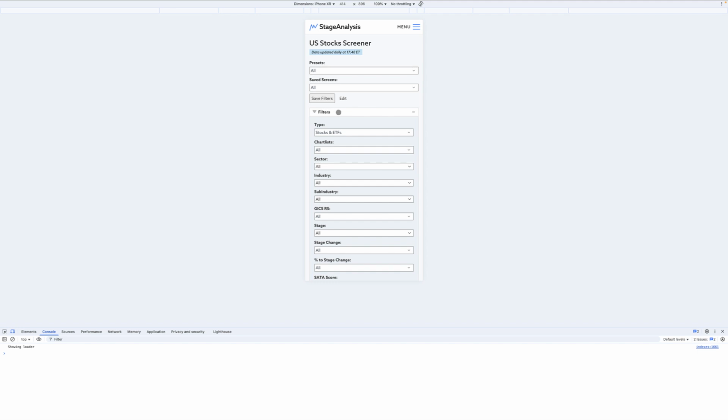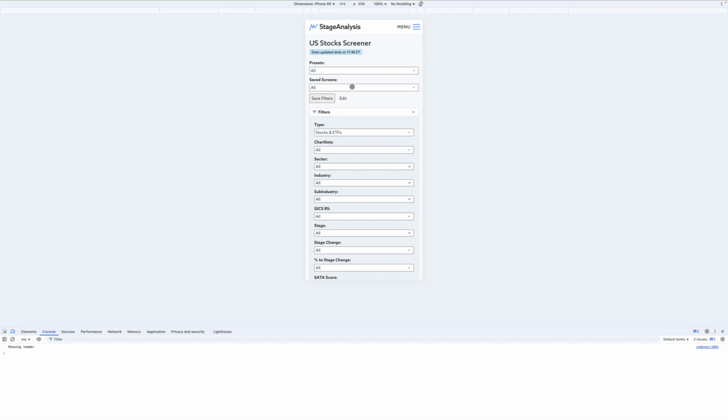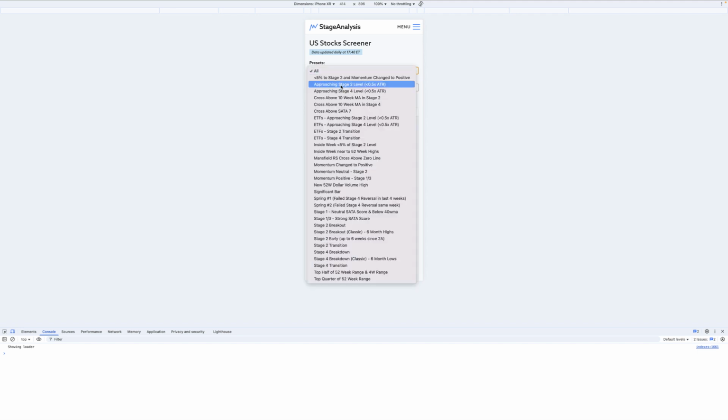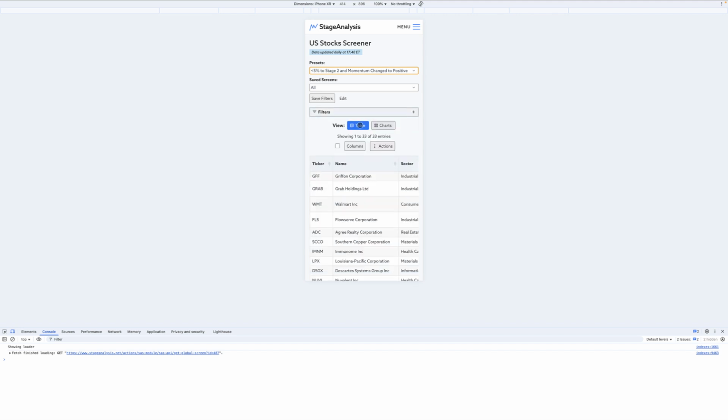You can go into edit, but the filters panel itself, instead of having to scroll the whole way down, if you've used a preset and you just want to get to, for example, I used less than 5% to stage 2. It highlights the filters. You can now click on this filters heading. You can see it just closes that up for you.